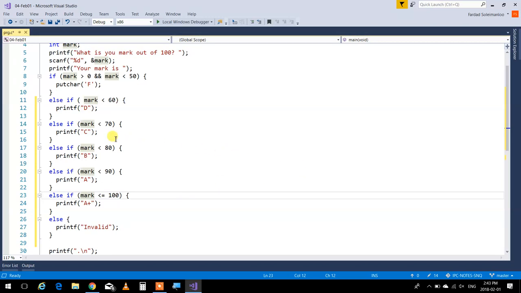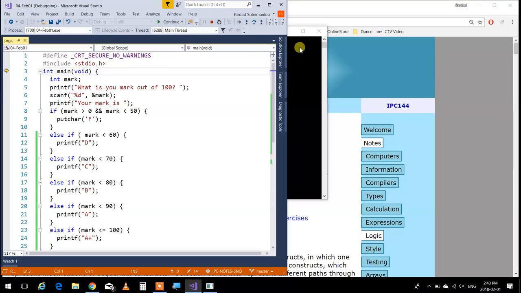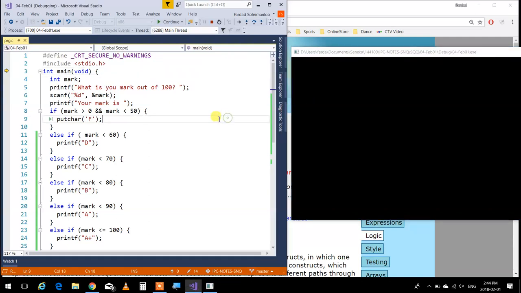So let's put over here 65. Is that good? Okay, so if I actually run this program, and I'm going to put 65 in here, mark is 65. Hit enter. So it comes over here, and mark is 65. So this is false.